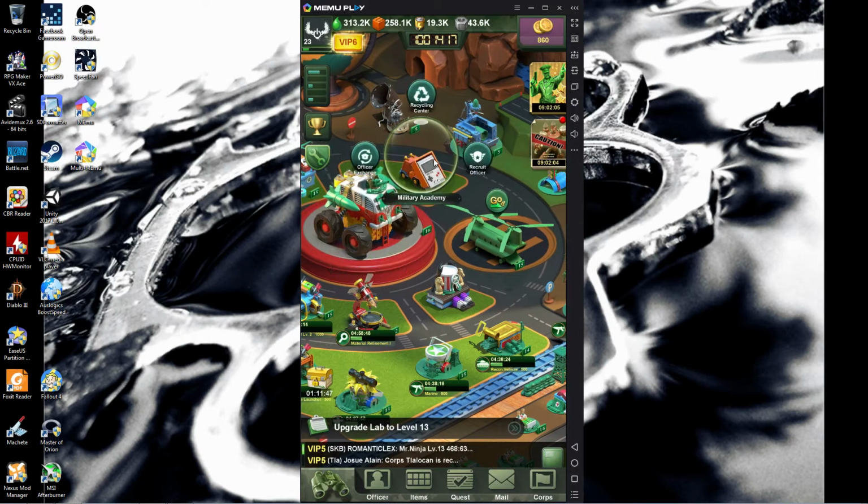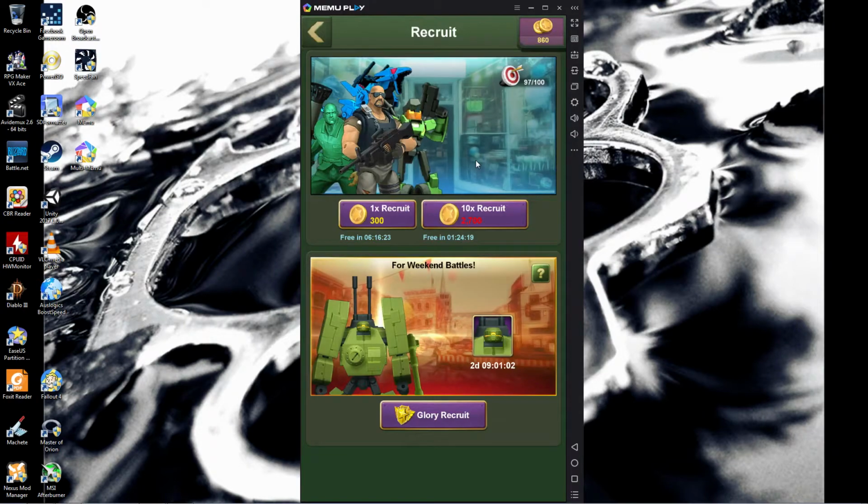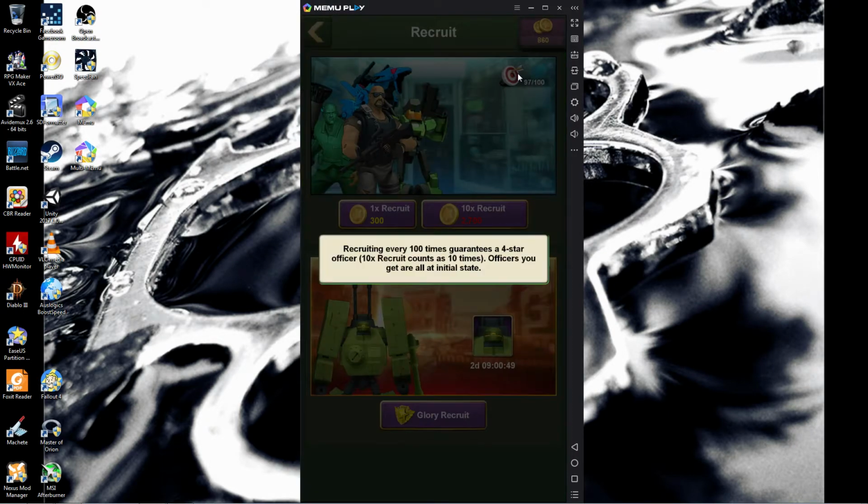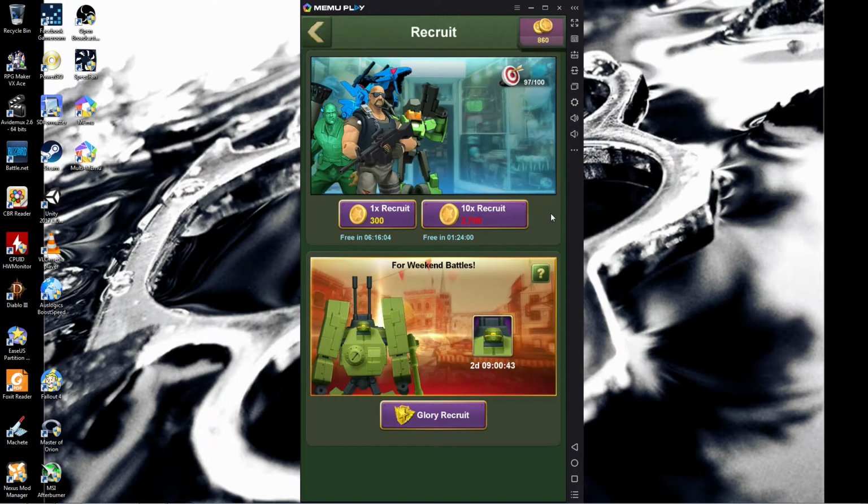Apart from that, there is also your recruit officer. Every 8 hours, you get a free single officer recruit chance. And every 3 days, or 72 hours, you get a 10 times recruit chance. As well, as soon as you use 100 of them, you get a 4-star officer. You don't get the fragments, it's a full officer. So I'm really close. In another hour or so, I'll be able to get 10 recruit chances and another free officer. So that's kind of nice.